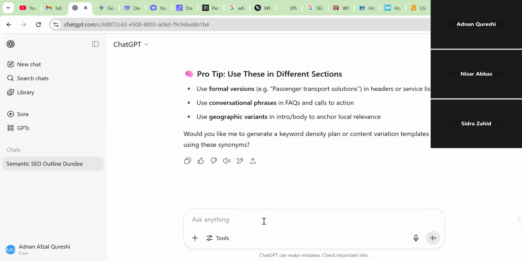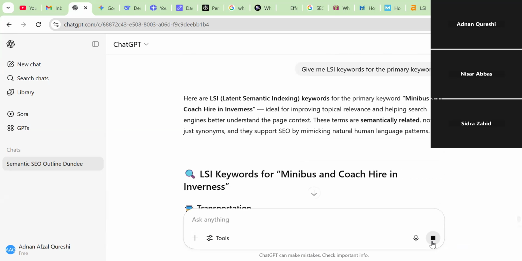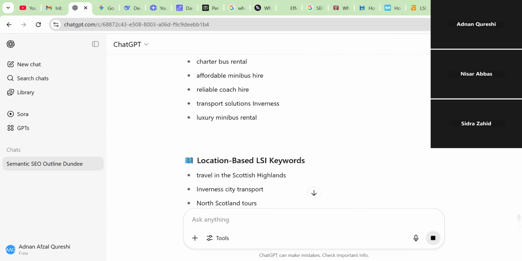Okay. Now I will ask ChatGPT to give me LSI keywords for the primary keyword. There's a slight difference between NLP, contextual synonyms, and LSI keywords. They are almost the same. To make it more clear, first let's look at the LSI keywords.